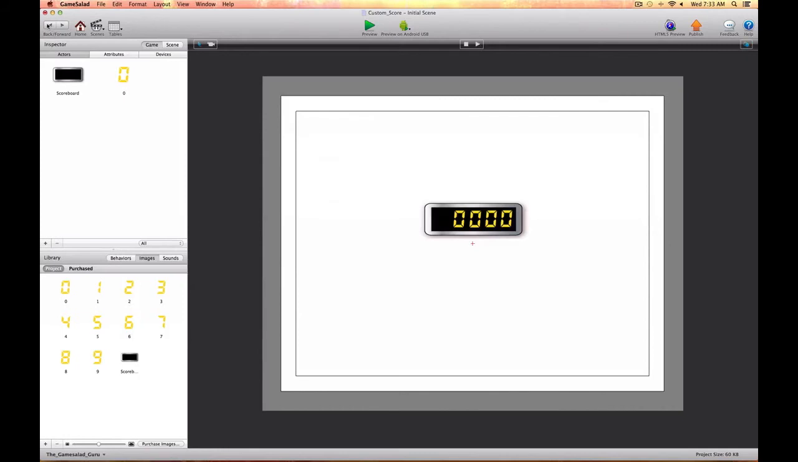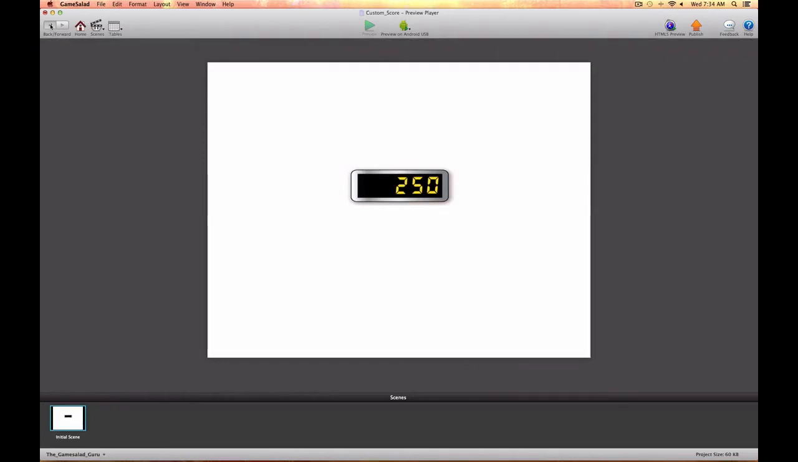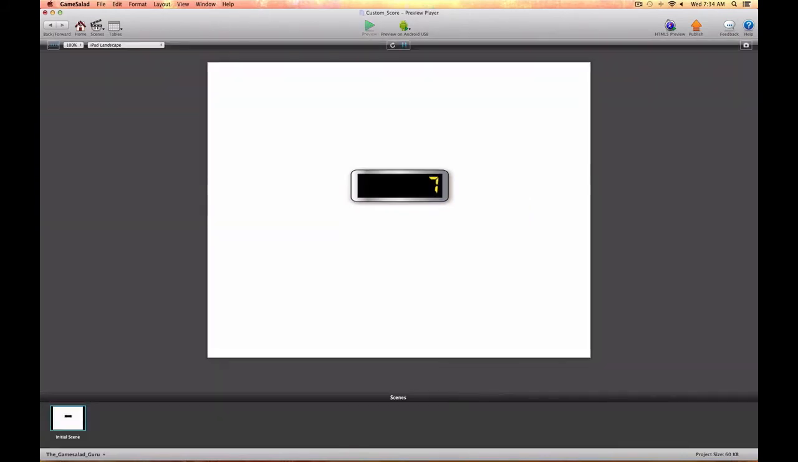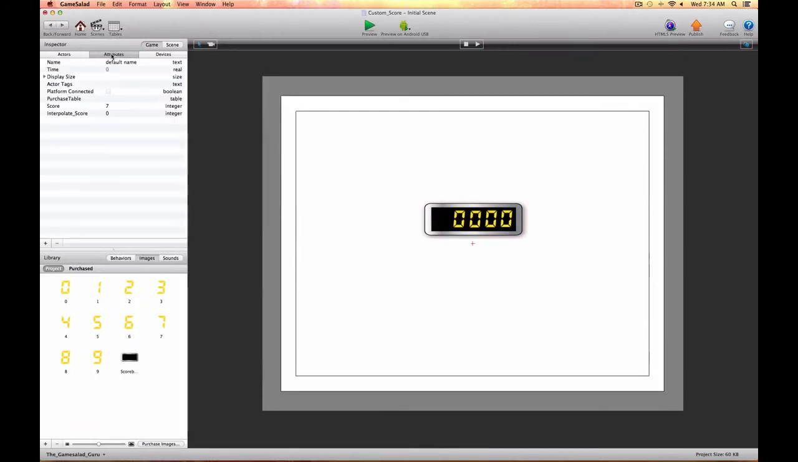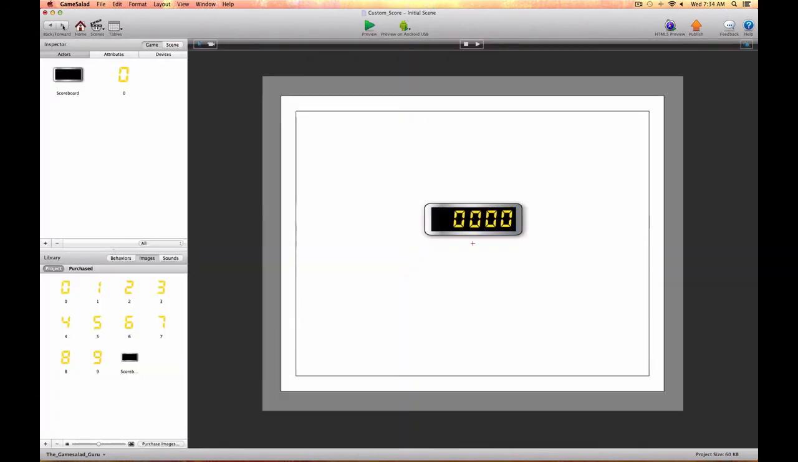So now when we go ahead and we preview this, you can see that it's going to interpolate it up, and it's going to leave out the other 0. So if we went in and we changed the score to 7, we're just going to get 7. If we went and changed it to over 1,000, it's going to interpolate it up to that number. So this is a little trick for how to do custom scores and add a little pizzazz to your scoring menus.